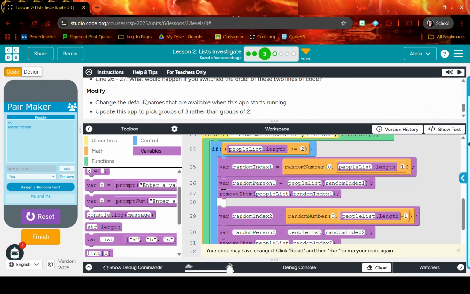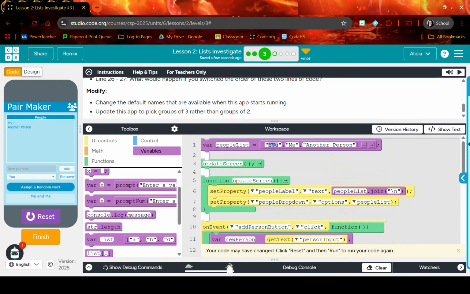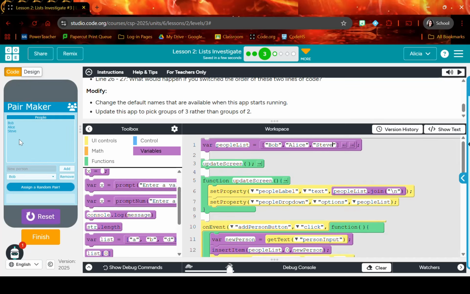Let's go see what they want us to update. They want our default names to change. So we're going to do, let's do Bob, Alice, and Steve. Good names for people. Okay, Bob, Alice, and Steve are now my people. And we're going to update this group to pick groups of 3, not 2.